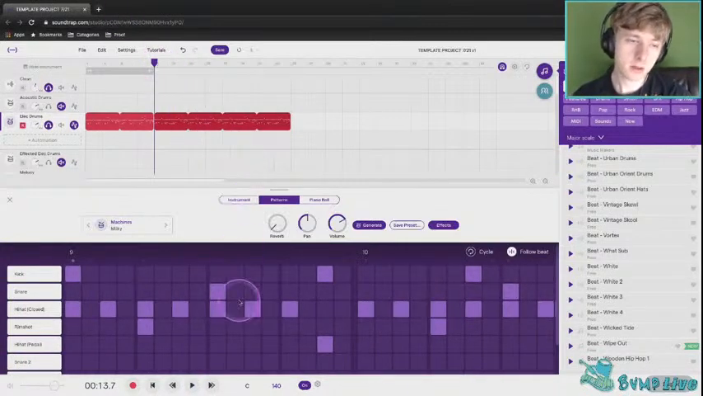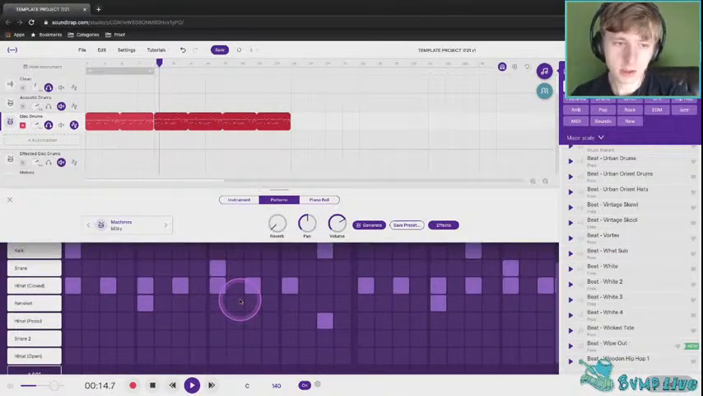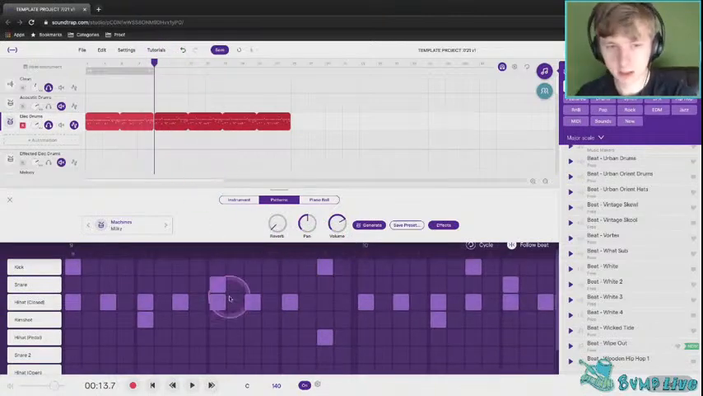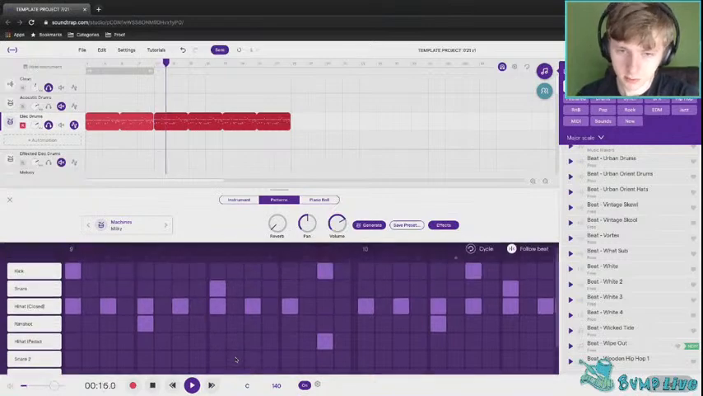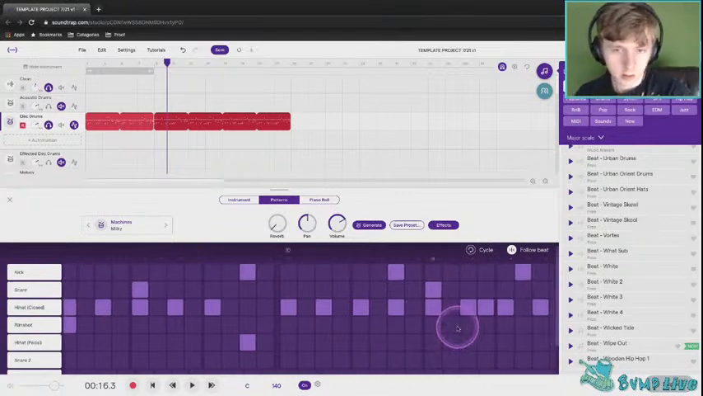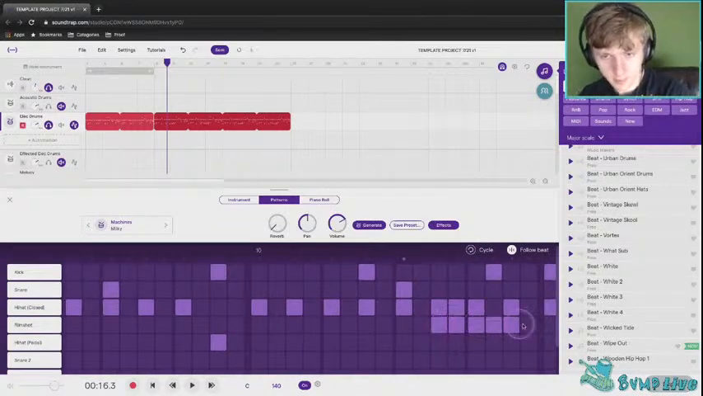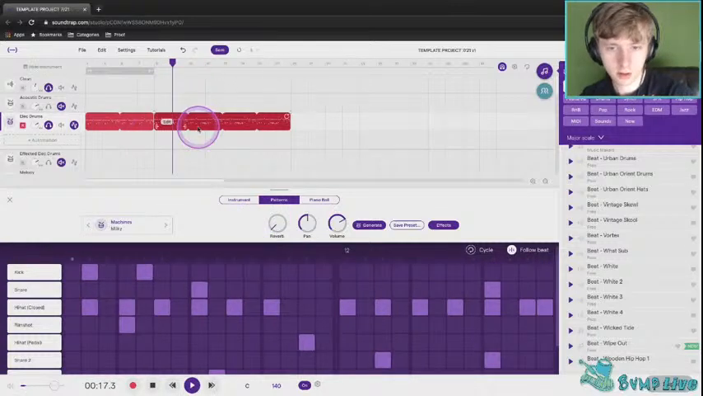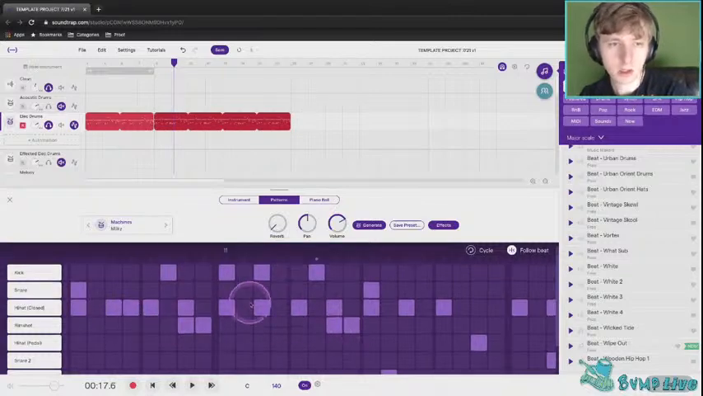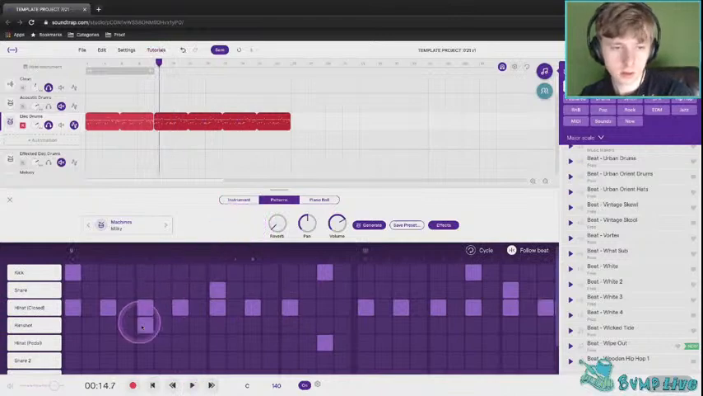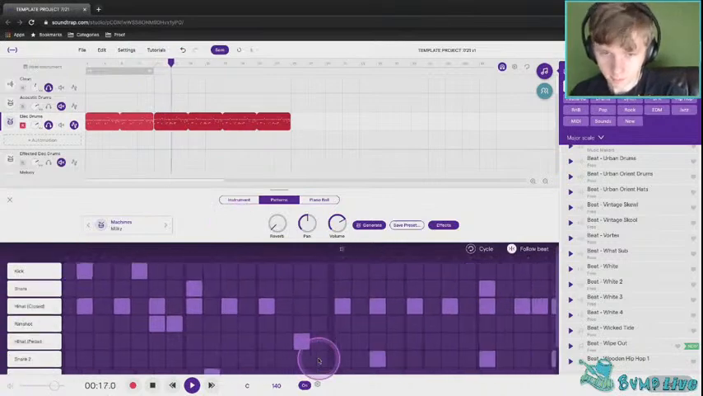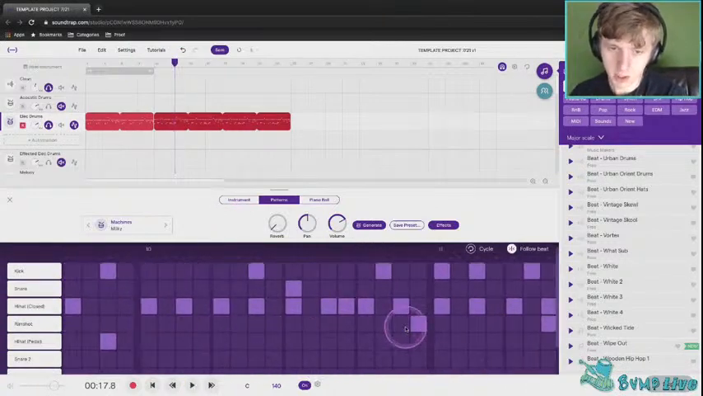Might edit that snare pattern too. Sounds pretty good, but boom, boom, boom, boom, boom. Maybe get rid of that little rim shot there. Put in like a bunch, or like some here, perhaps. Maybe that's too many.